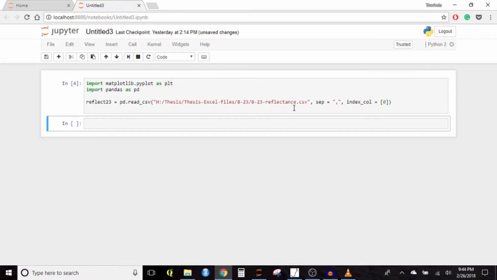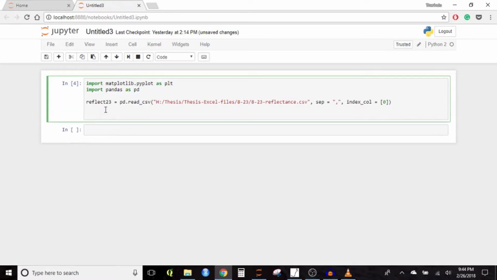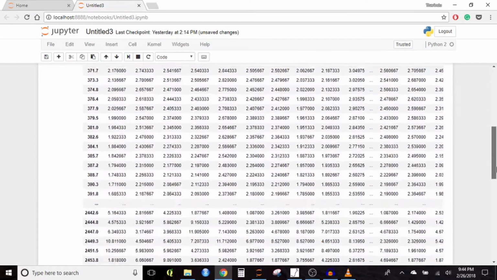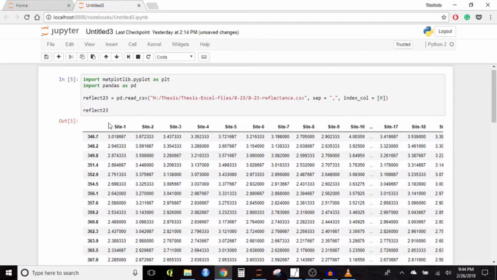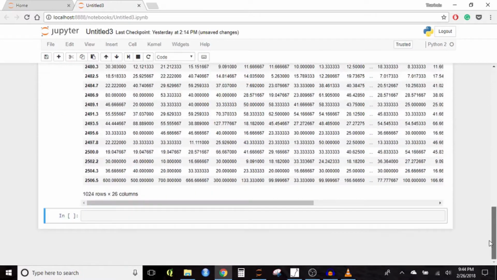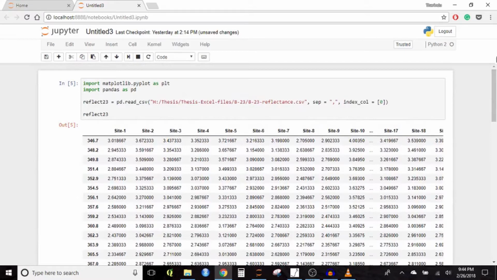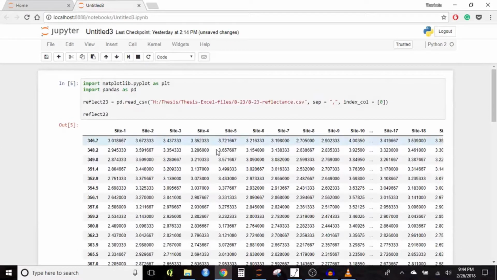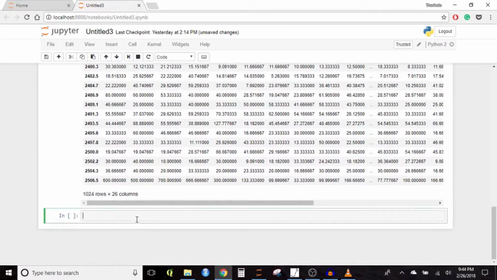So after we have averaged all the data sets, we save it in a CSV, and let's check out how that looks. Reflect 23, and we'll run that. And this is our database. So we have sites 1 through 26, and wavelengths starting at 345 up to 2,500. All right, so let's start working towards a plot in which we can visualize all 26 of these sites in 1 plot easily.